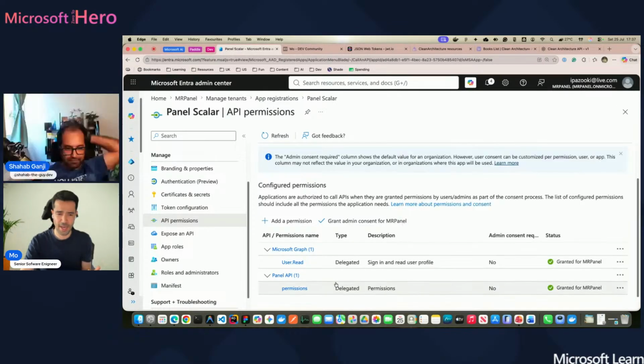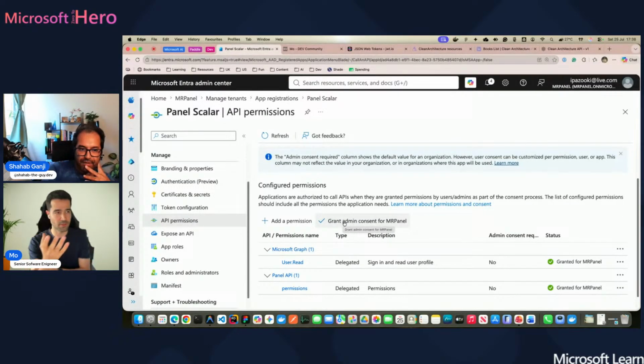Here we just add that one, and then you need to click on grant admin consent because you're the admin in the Entra portal. So as an administrator, you have permission to assign this scope. So you can grant these permissions.